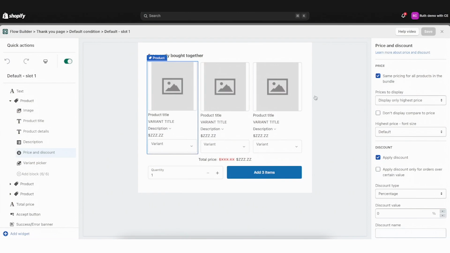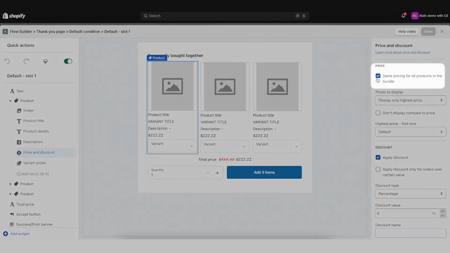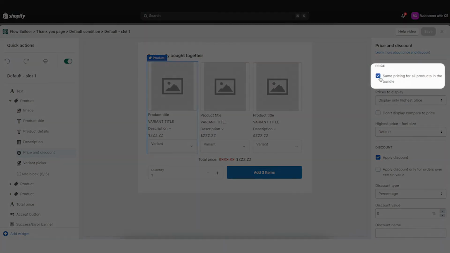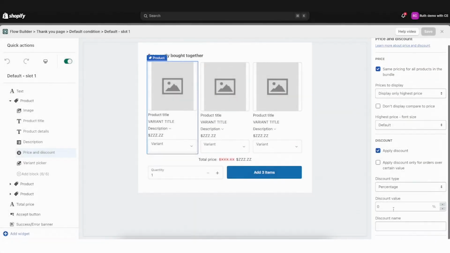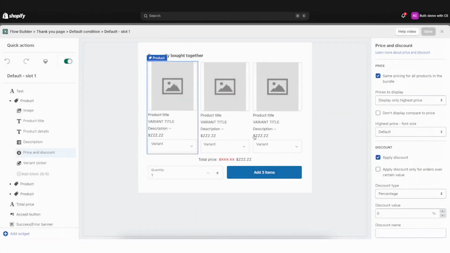Now to make this easy for you, we added this little checkbox to the price and discount section. When this is marked, whatever changes I make here will apply to all of the other products in the bundle. When it's unmarked, I would have to go one by one to each one of these products and decide what sort of pricing and what sort of discount I want to give. In this case, I'm going to mark this and use the same discount.